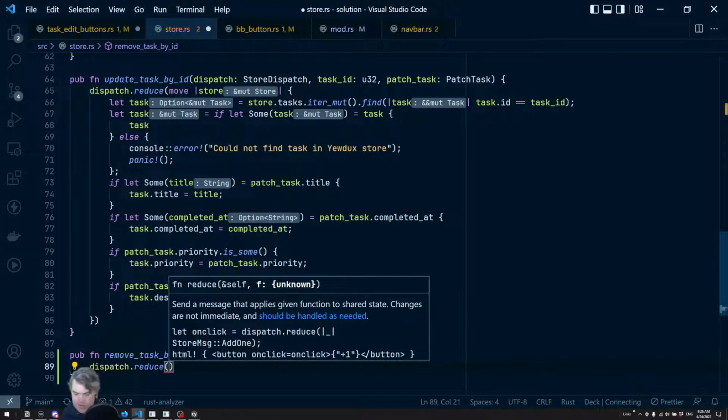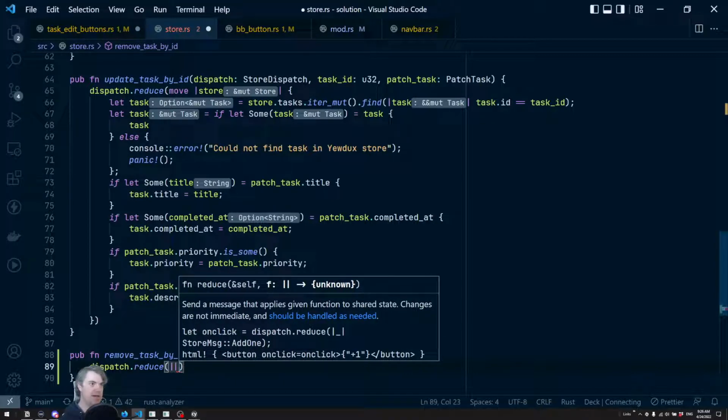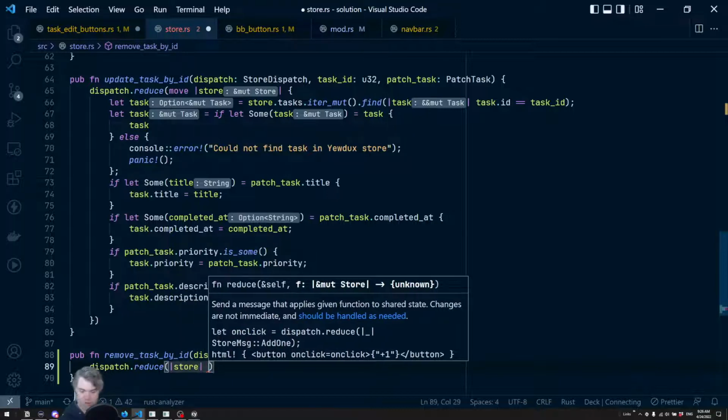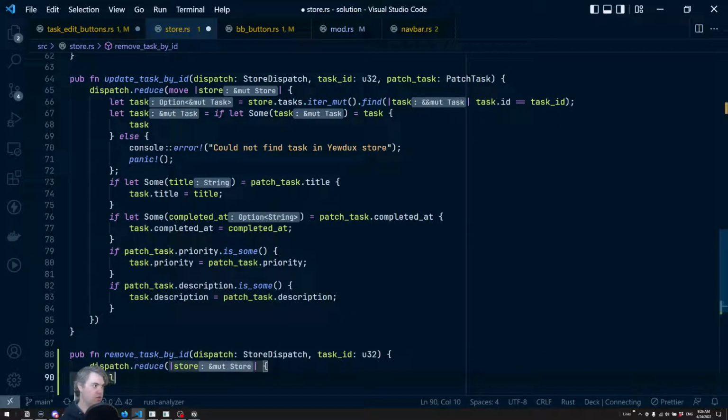I don't need a move because u32s implement Copy, so that should just copy in just fine. Take our store. So we want to do let. Essentially, it's the same thing here. Now it's not going to be exactly this. This one's doing a find. I want to do a remove, which could potentially be like, okay, we're going to take tasks.